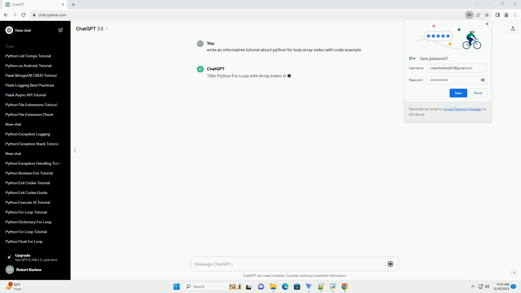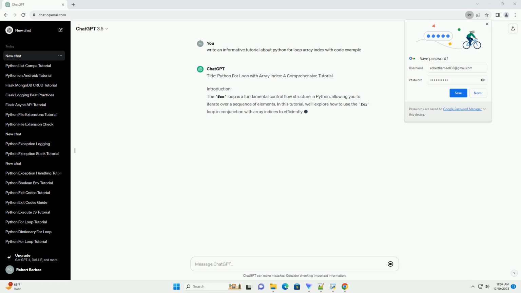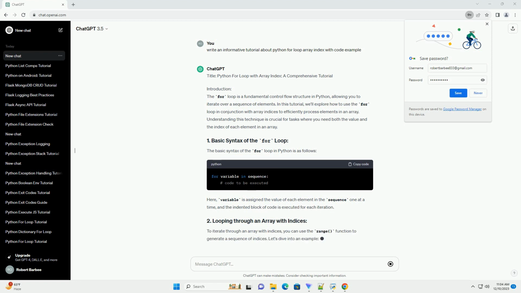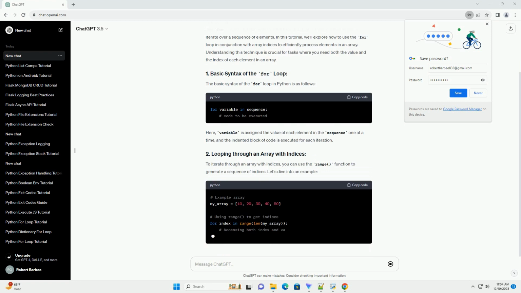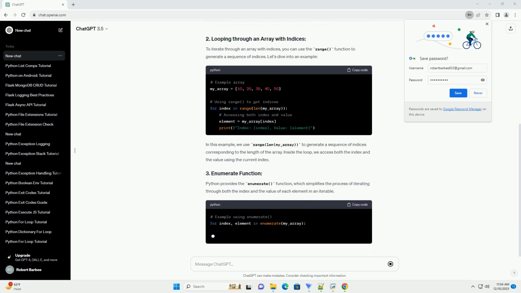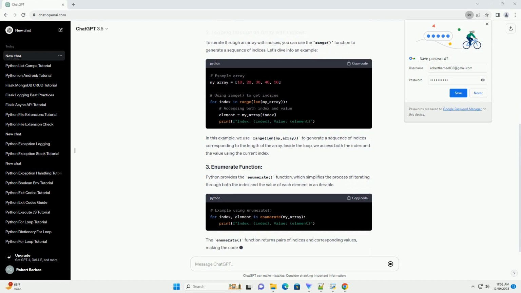The for loop is a powerful construct in Python for iterating through elements in a sequence, and it can be used with arrays or lists to access elements along with their indices. In this tutorial, we'll explore how to use the for loop with array indices, providing you with a better understanding and practical examples. The basic syntax of a for loop in Python is as follows.